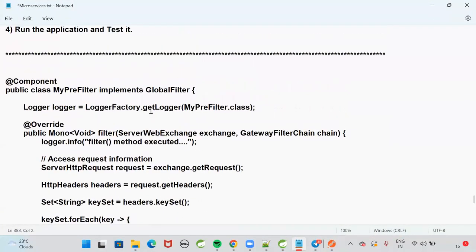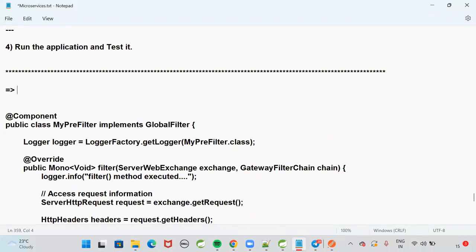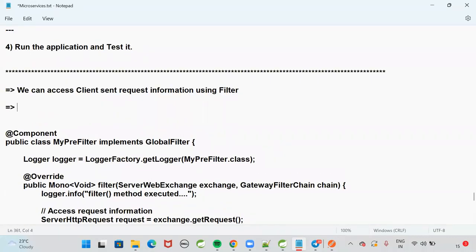Yes, we can access the client sent request information using filter. The request information we can use to validate that request.